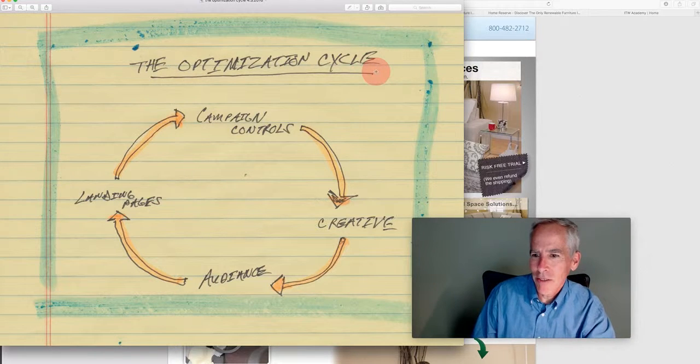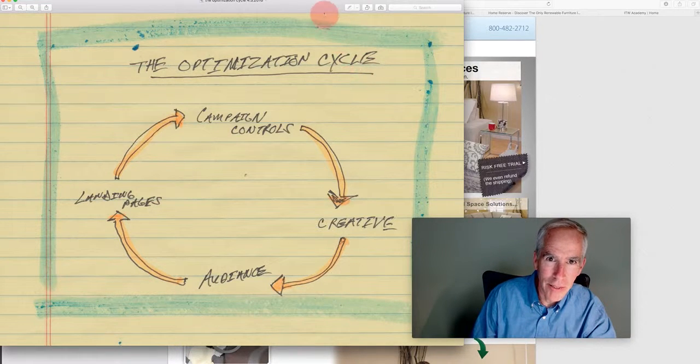So that's the introduction to the optimization cycle. You're really advancing if you're getting here.